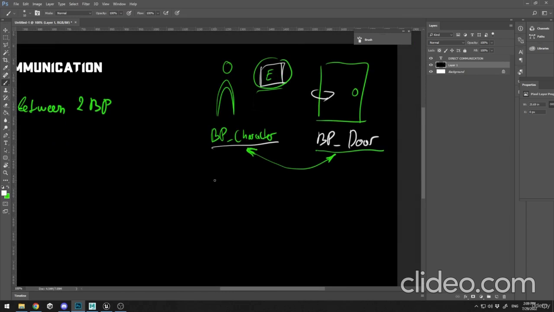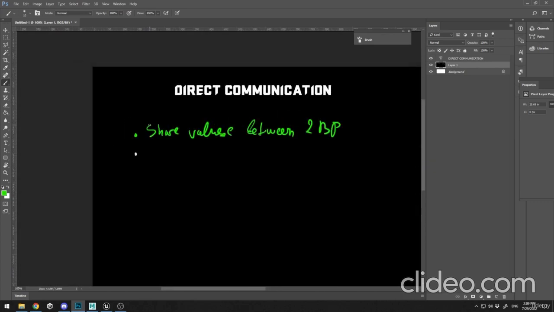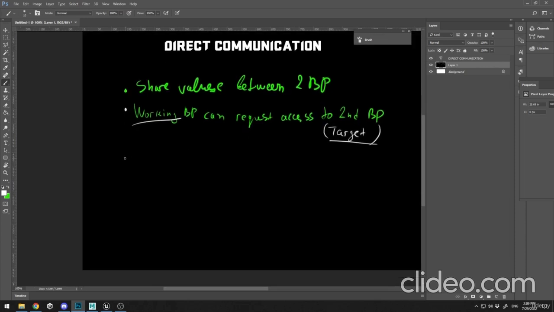The second thing is that this is our working BP, the BP character, and you can request different access to our blueprint door. So you can request access to, for example, rotation, transformation, etc. So our working BP can request access to our second BP, or you can call it the target. This is our working BP, and this is our target, the second blueprint, all right?